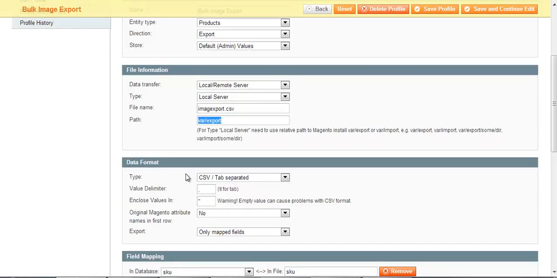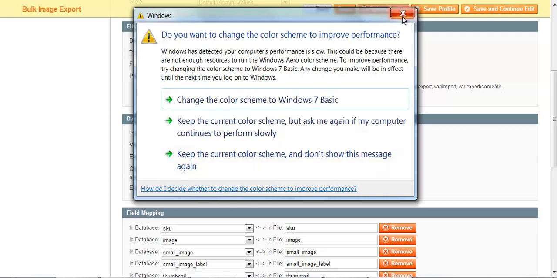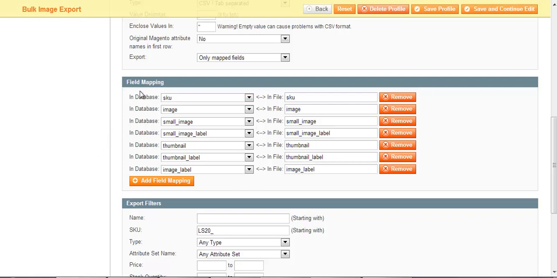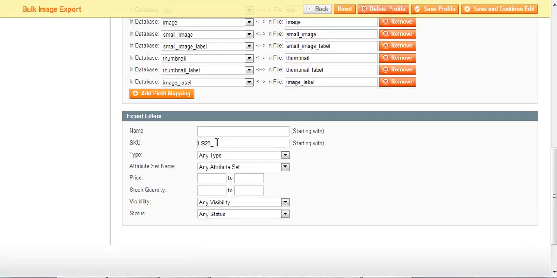What you do now is scroll down and we get all the field mapping. So all I need is SKU, image, small image label, thumbnail label, and image label. What you need to do is just put in all those field mappings and then match them up. It's as simple as that. And obviously on this side, it's what's going to show on the file when you export it. The SKU, I'm just wanting a specific SKU at this stage, and that's about it.